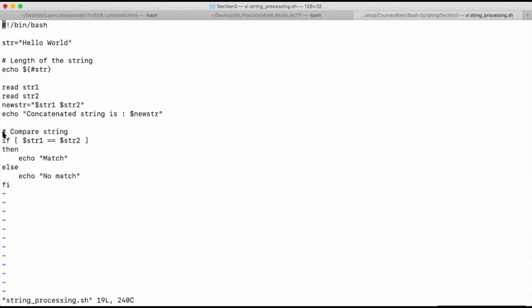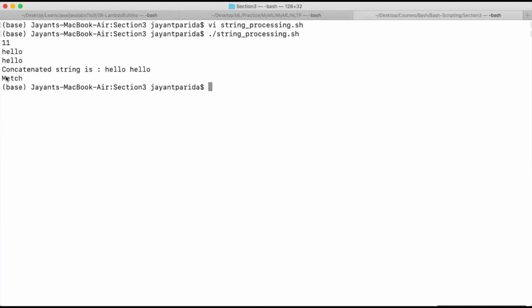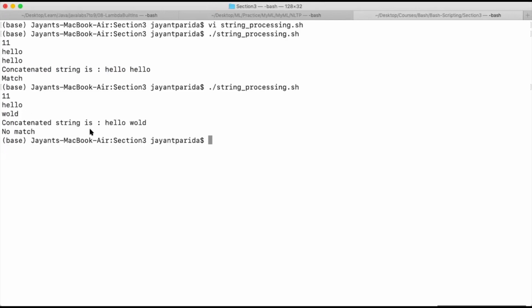Then let's try to compare two strings. So the strings can be compared using the equal to operator. If $str1 equal to $str2, then we'll print match, otherwise there would be no match. Let's execute the statement. String processing, let's give the same text, hello hello. Here we see there's a match. Let's try to give a different input, hello world. There is no match. That's how you can compare two strings in Bash. That's all about string processing.